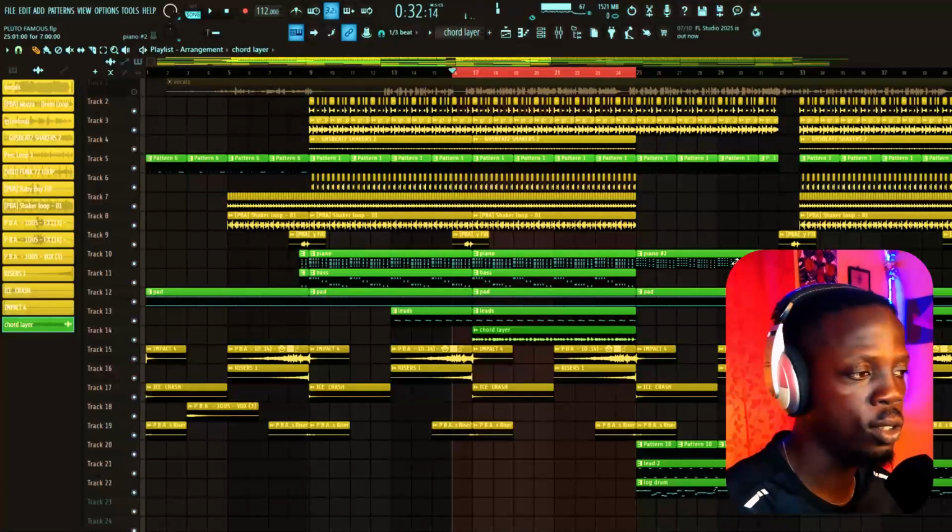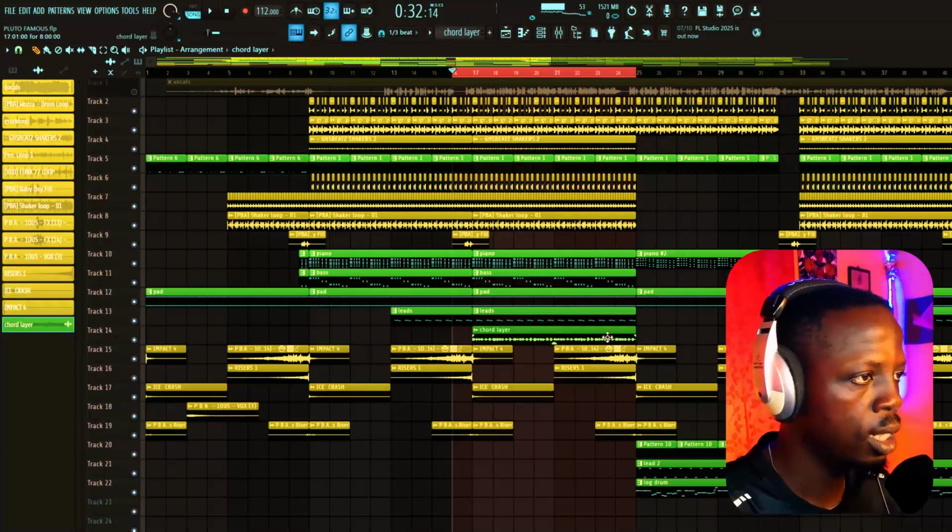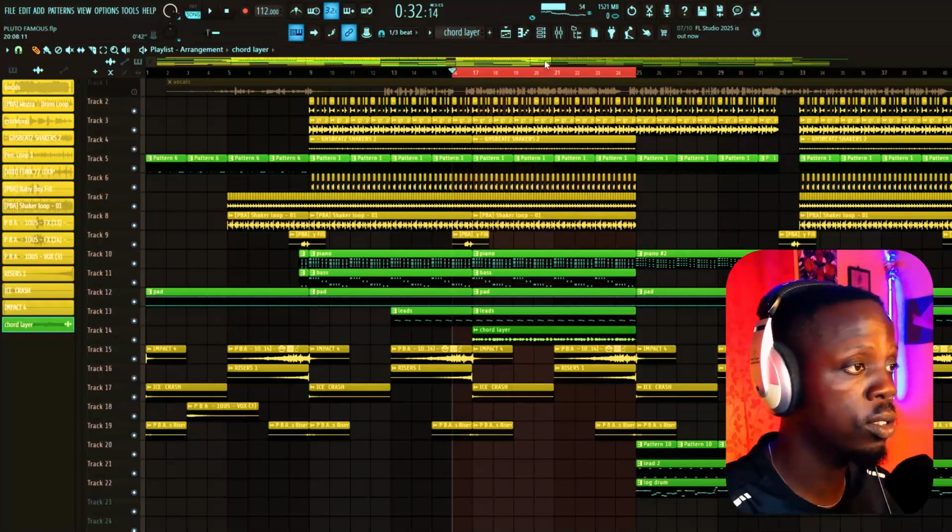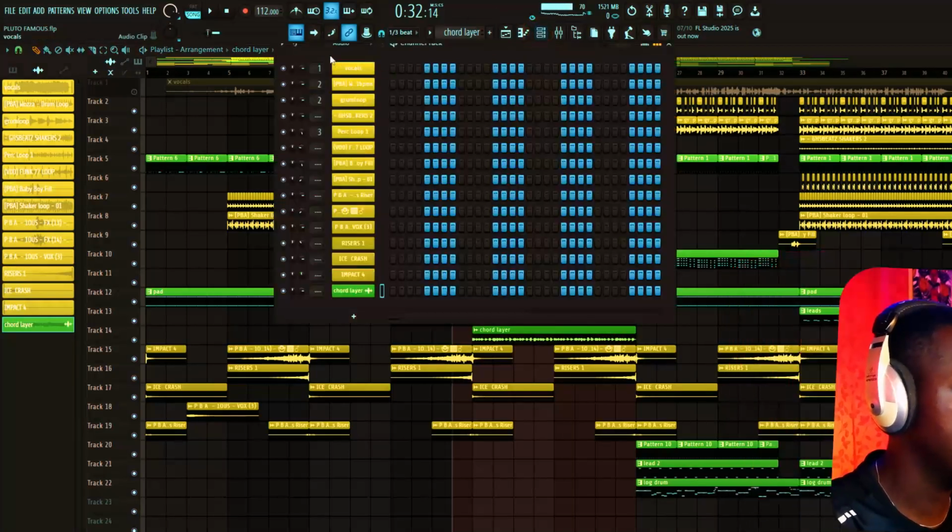So for this session on the beat, what they did was just add a layer to the chord progression, and this is the layer that they added.